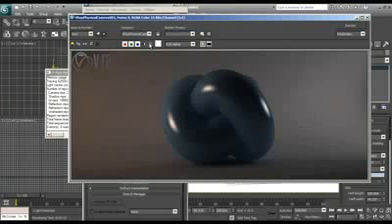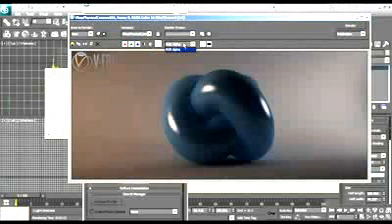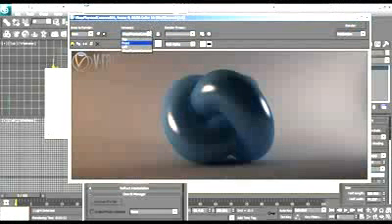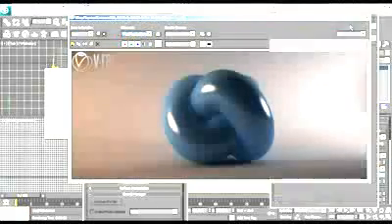Oh, that looks nice. Okay, talking too fast again, I'm sorry. You can render different cameras, viewports. I'm going to stop. This is not the tutorial.